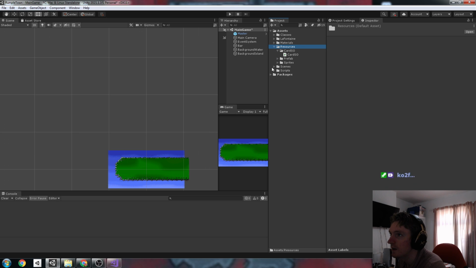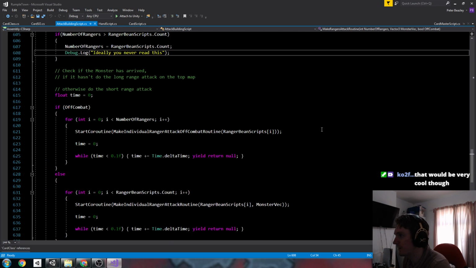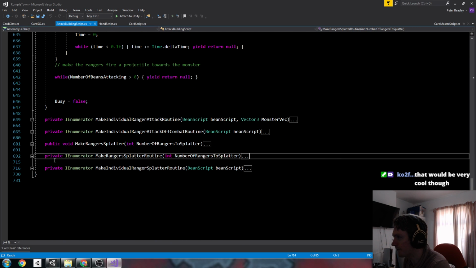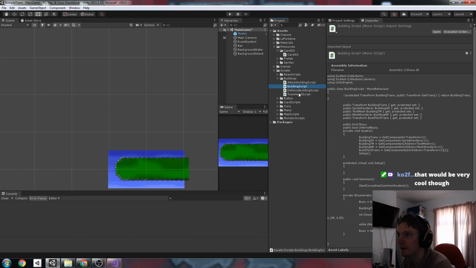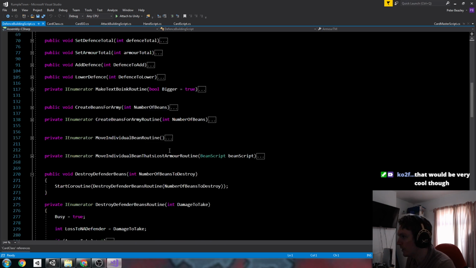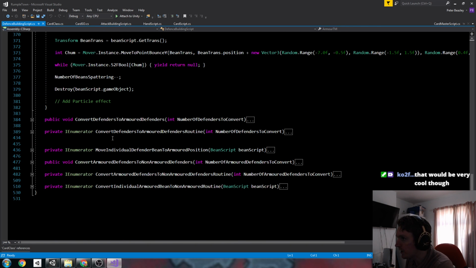Number two is, where are we? We have got the attack building script. This is the perfect thing. Right, so basically, there are 730 lines of code in this. And if you go into the defense building script, we've got another like 500. We can actually eliminate so much of this if we had one big hardcore script.